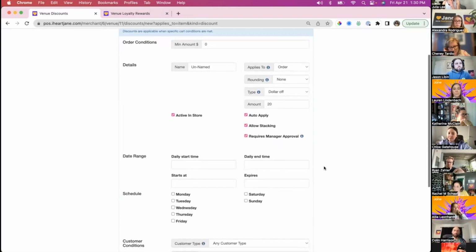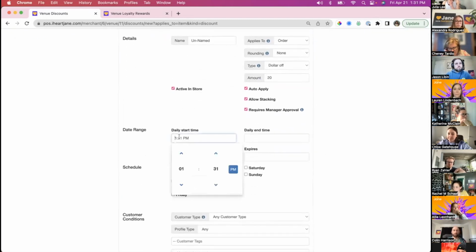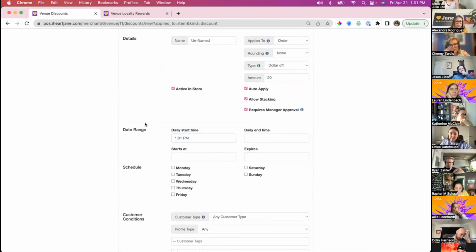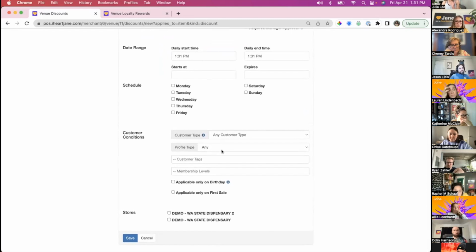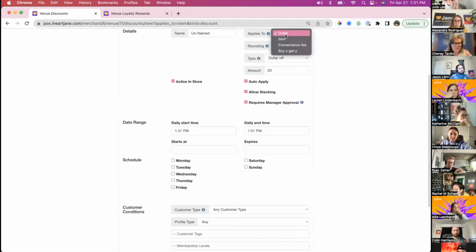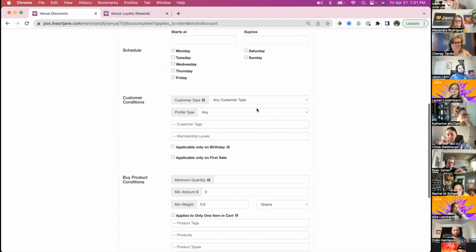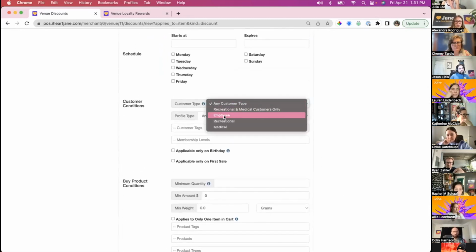Okay. Just like ecom, we can do it when the discount starts and ends, both on the day and by time of the day. You can schedule it by day of the week. And then if you create an item level discount, it opens up a lot of other conditions. So is this discount available for all customers or just medical, recreational, or employees?